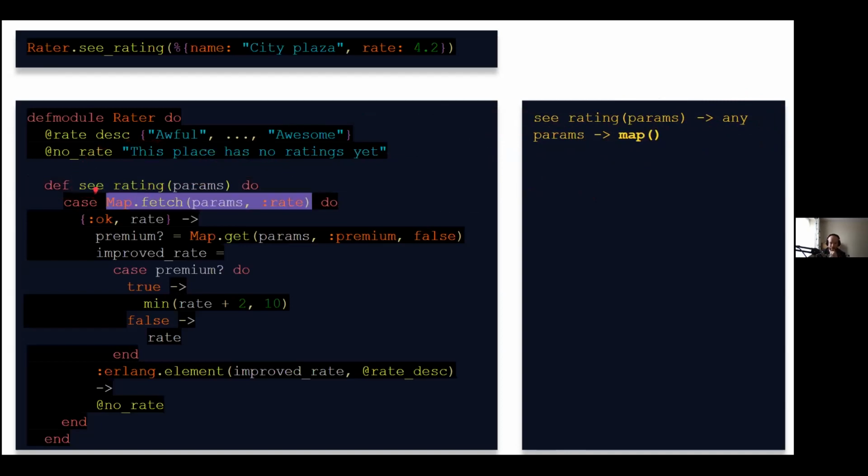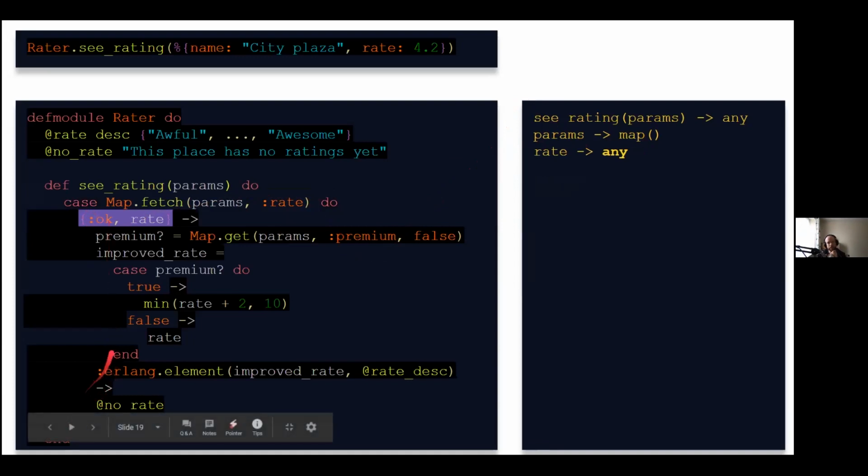Great. Let's see. The first thing that's happening is a case of map fetch on params. So map fetch expects a map to be the first argument. So for this to work, the params parameter should receive a map. If it receives anything that's not a map, it will fail. So if it were to receive something that's not a map, I would just say that's wrong. Great. Then on that case, it has two possibilities.